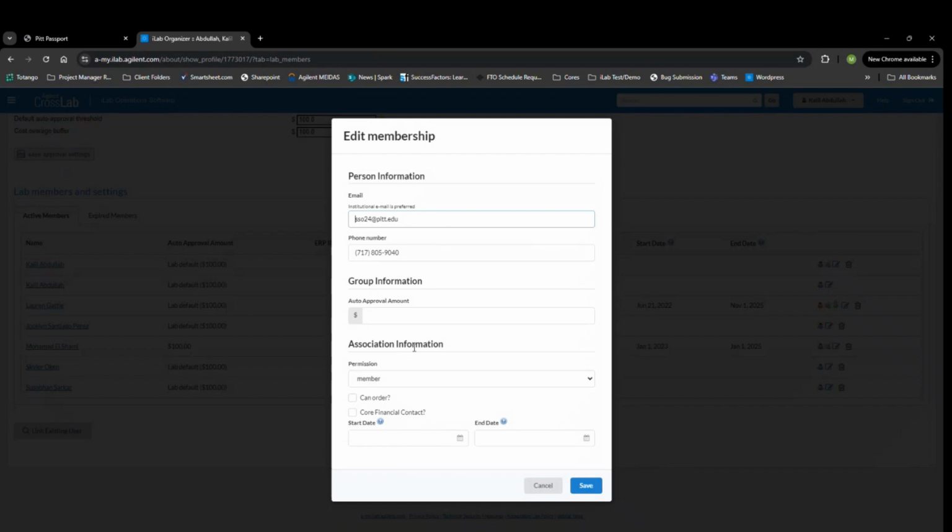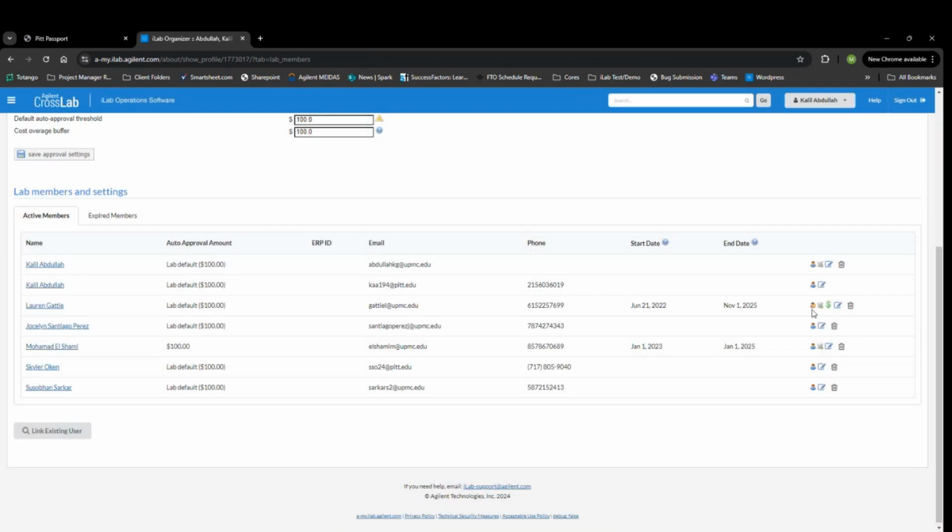One option I do want to point out is the core financial contact. If we go back to the list, we'll see next to the group company manager or lab manager is a dollar symbol icon here. So this individual is the financial contact for the lab. That individual will receive invoices from cores for particular members. Again, they can work on behalf of the PI as needed. To the right of the members, there is a trash can icon. This will allow you to remove a member from your lab.